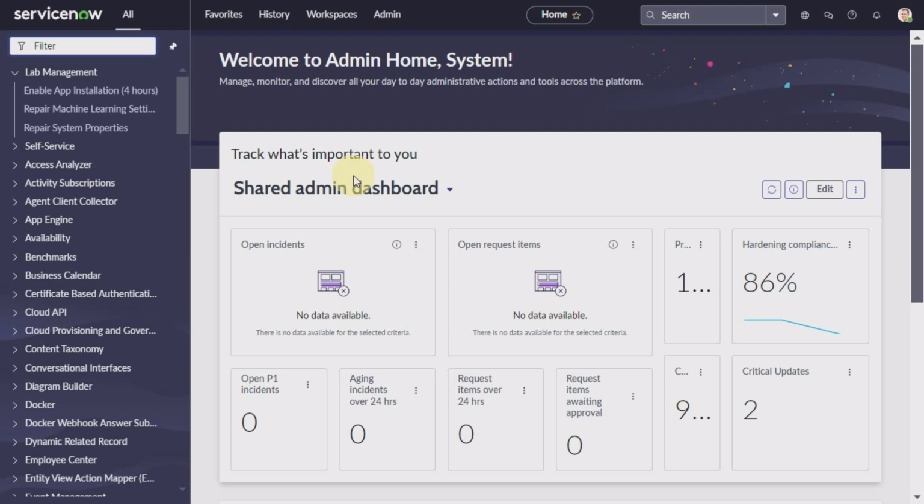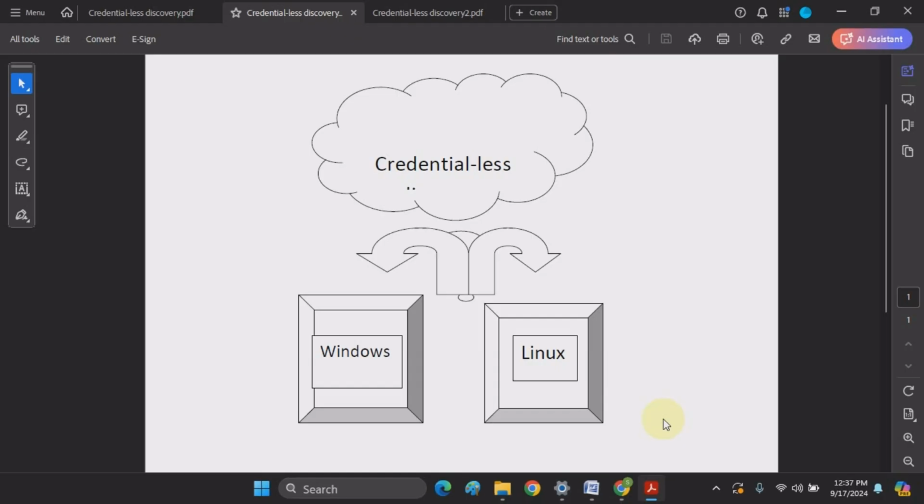So let's learn more about this. Credential-less discovery gathers the data, but this data gathering is limited only to Windows and Linux. It supports the creation and modification of host and application configuration items before the credentials are created.